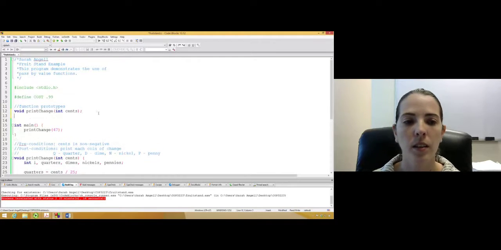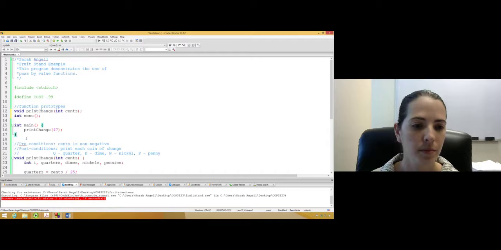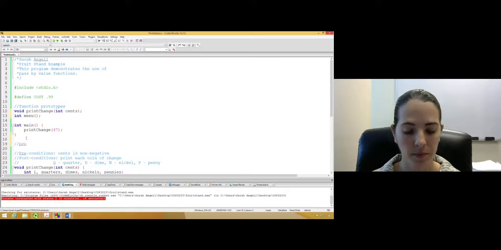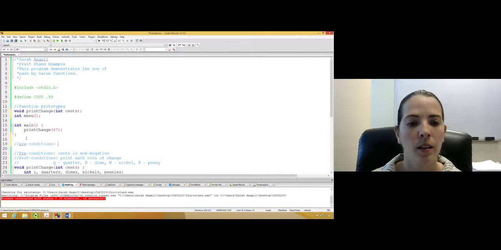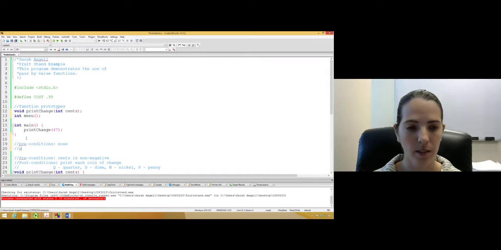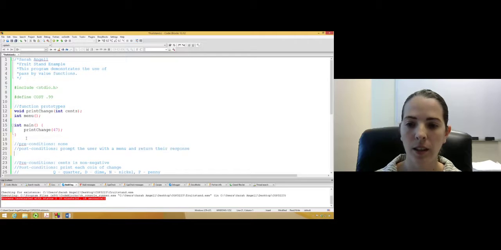Let's build another function. Menu is another fairly easy one. So we'll create a menu function that returns the user's choice. Now menu has an empty parameter list, so we can say there are no preconditions. But the purpose of the menu function is to prompt the user with a menu and return their response.